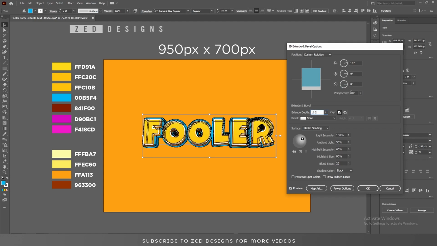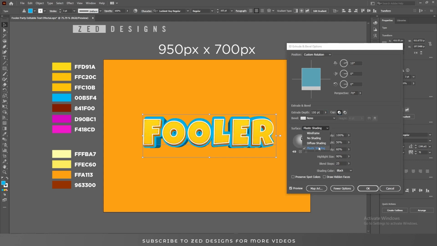I have changed the perspective to 70 degree on this layer and change the extrude depth to 100. Let's change the surface to diffuse shading. Change the blend steps to 256.